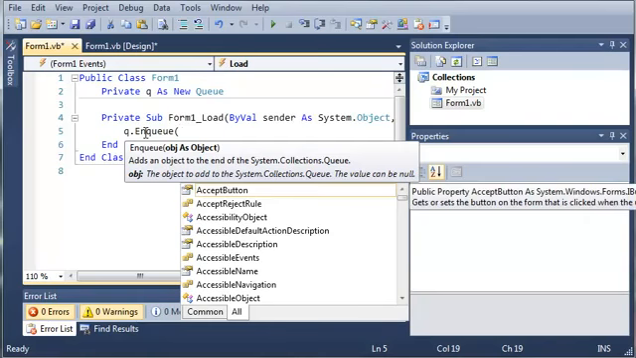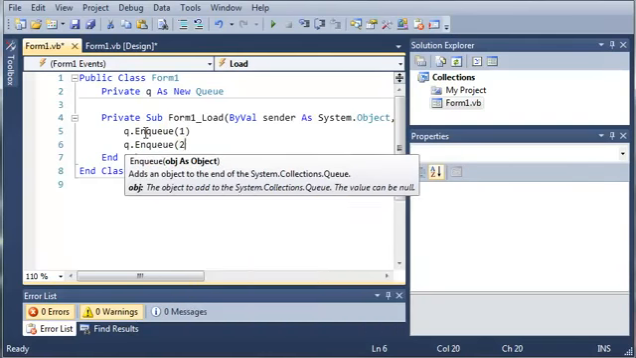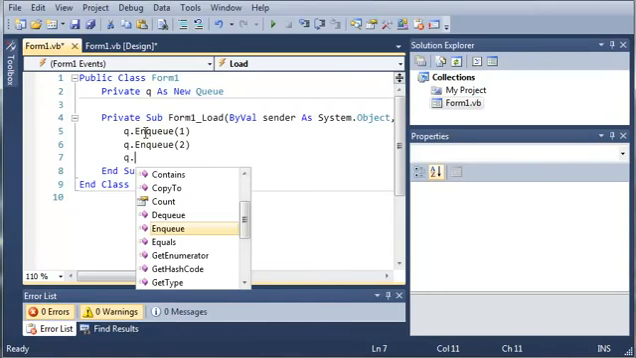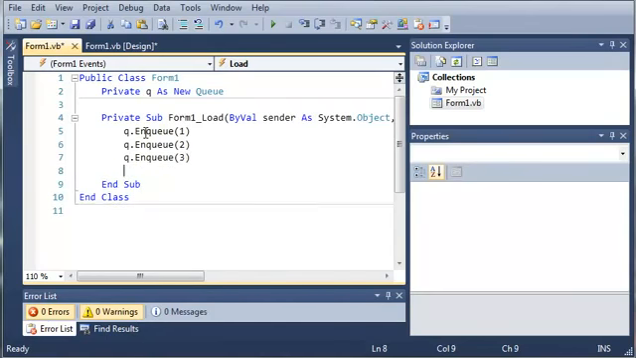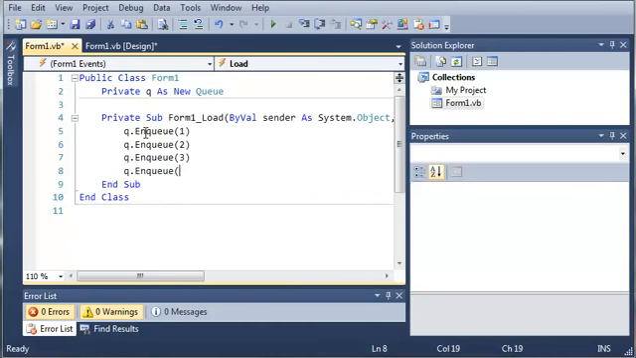So queue.Enqueue 1, and that is the first one in our queue. We can add as many as we want. So we'll add 2, we'll add 3, and we'll just add 4. Okay, so now that we've added some stuff to our queue, it's going to be first in, first out.